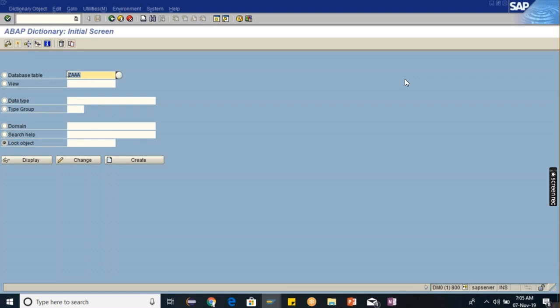So when we choose the write lock for this one, when we are going to modify the content in this table, it will not allow the other person to modify the content at the same time, as long as my lock is there. So this is the table name. Let's create one lock object.